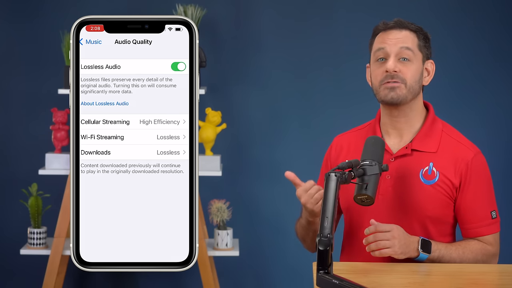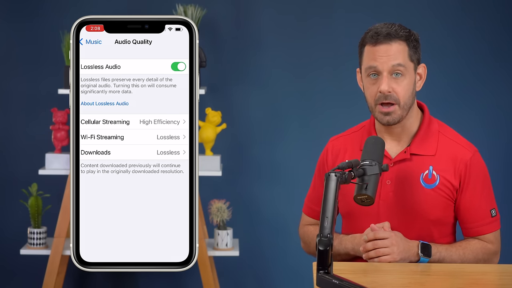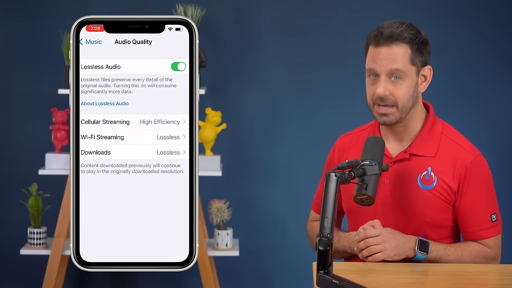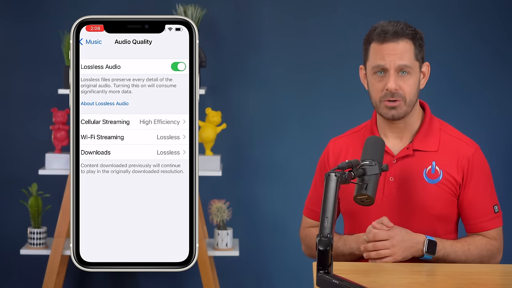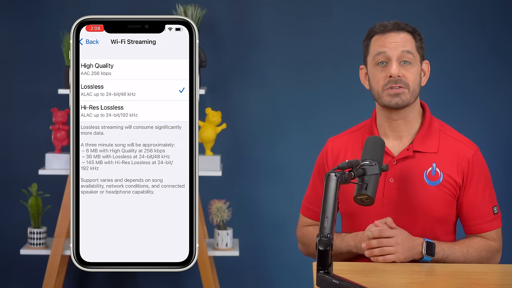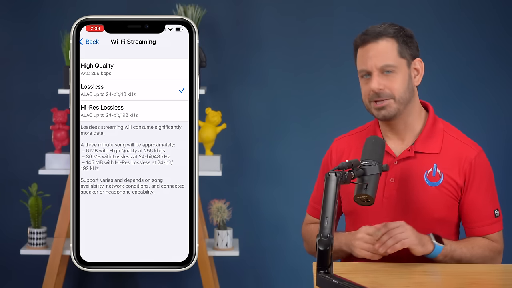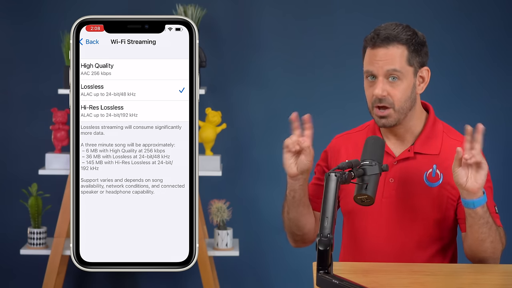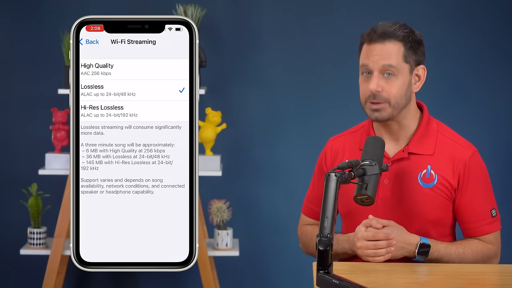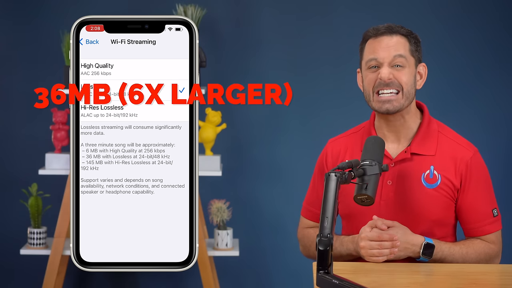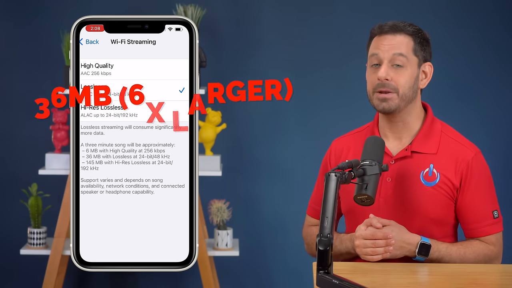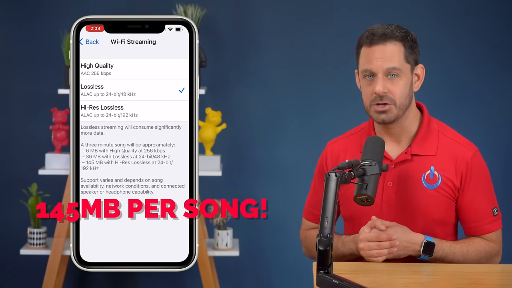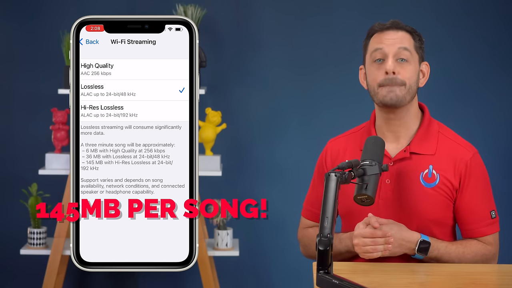You can even specify what audio quality to deliver based on whether a song is downloaded or streaming via Wi-Fi or cellular. If I tap into Wi-Fi streaming, you will see that we have three different levels of lossless audio quality. A typical 3-minute song will be 6 megabytes at what is considered to be high quality, whereas lossless 24-bit 48 kilohertz, the file size is 6 times larger. If we bump it up another notch to high-res lossless, that file size explodes to 145 megabytes per song.